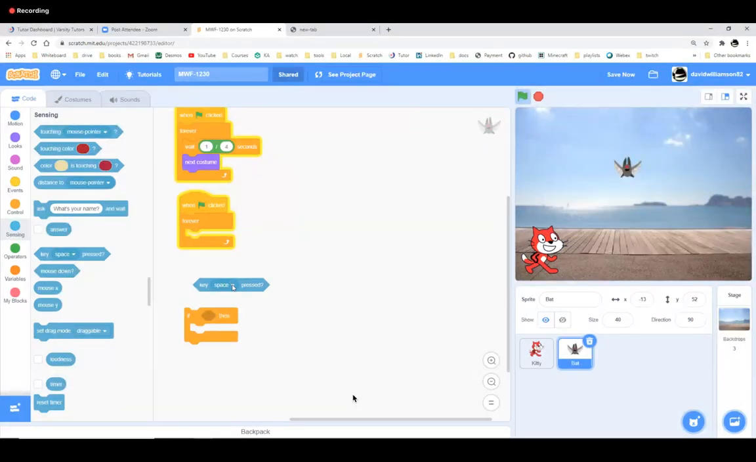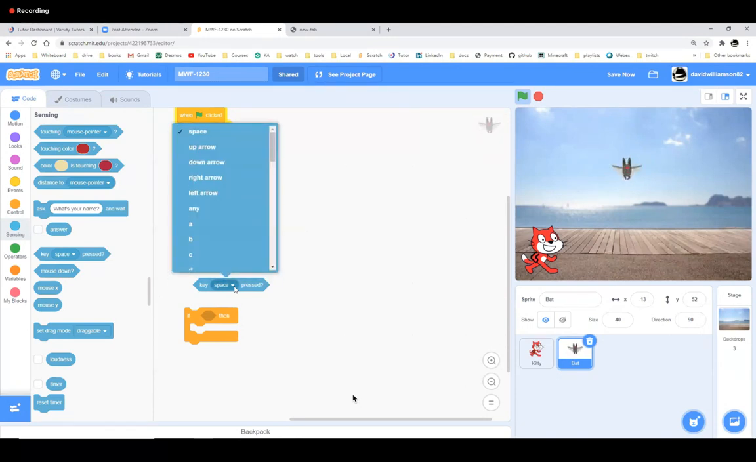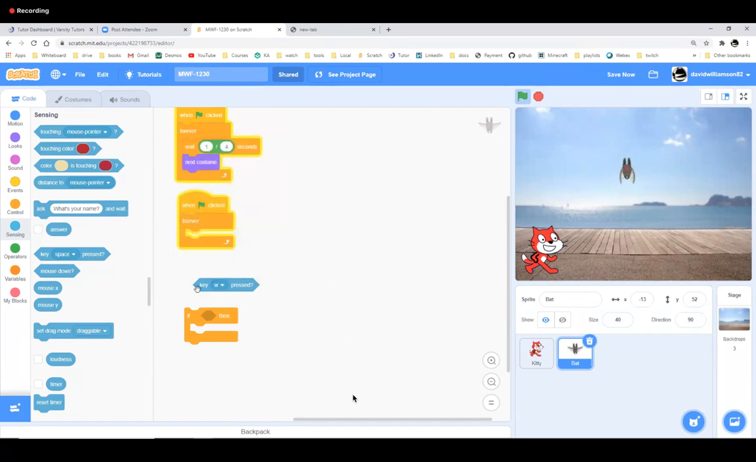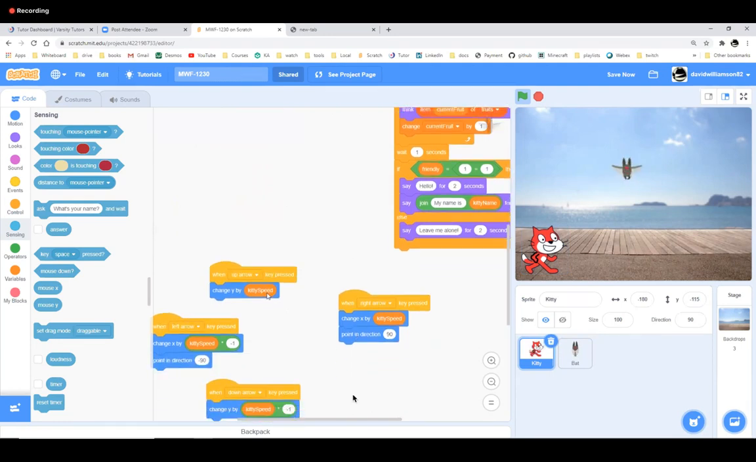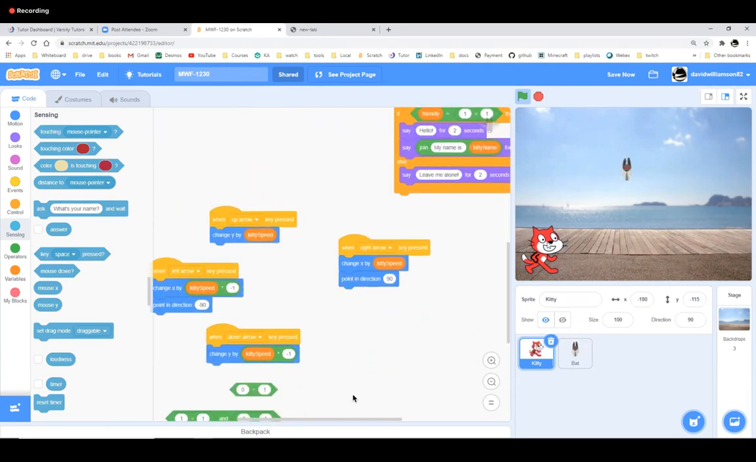Now, I already used the arrow keys for my kitty, so for the bat, I'm going to use W, A, S, and D for my movement. So I'm just going to grab W and stick that right up in there. If you remember, I already have logic to deal with moving up. So I'm going to go over to the kitty, and I'm going to change Y by kitty speed. I'm just going to drag this over to the bat.